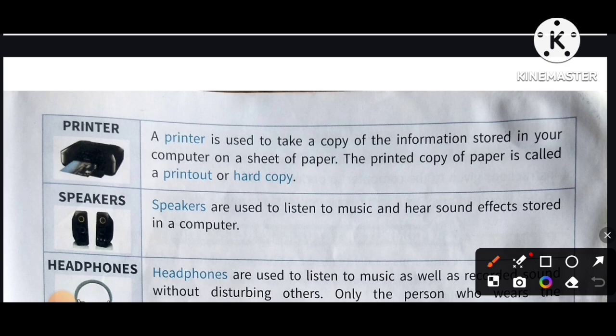So what is printer? A printer is an output device. A printer is used to take a copy of information stored in your computer on a sheet of paper. What is the use of printer? It takes a copy of information, whatever we store in our computer. The printed copy on paper is called printout or hard copy. After printing it is a hard copy. Before printing it is a soft copy in our computer.